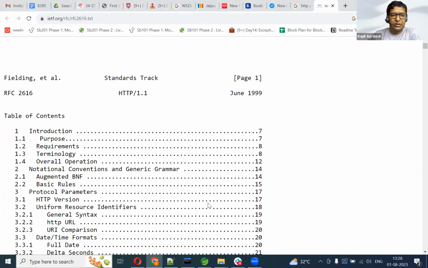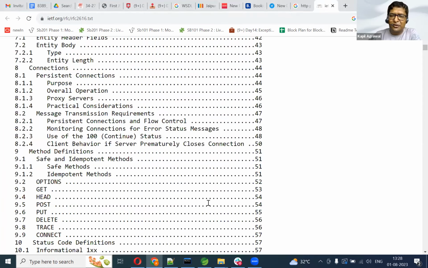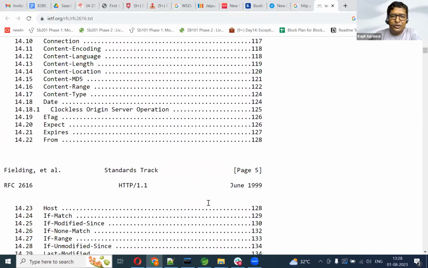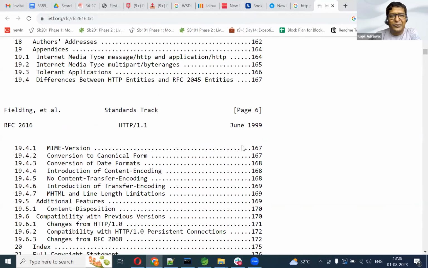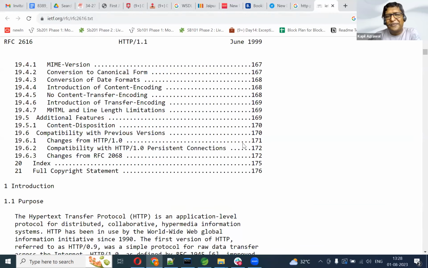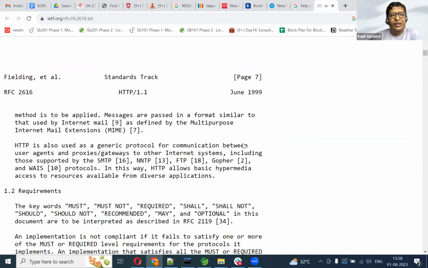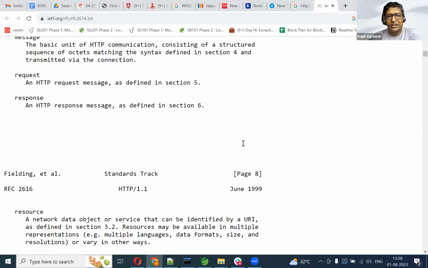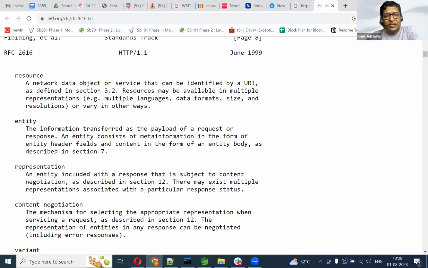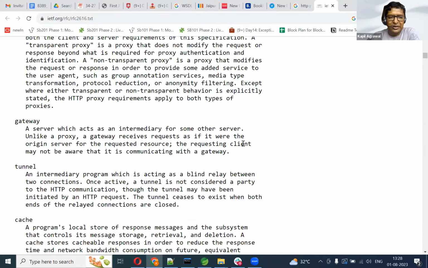Here the abstract is available, then the complete terminology, and it is a document of more than 175 pages. No need to read each and everything. Definitely read the initial parts: what is the purpose, what is the format, what are the methods available, what is the meaning of request, what is the meaning of response, what are the resources, etc.